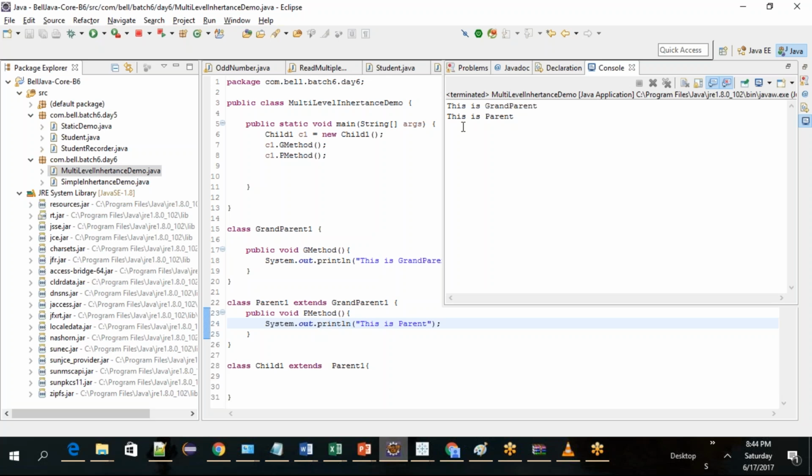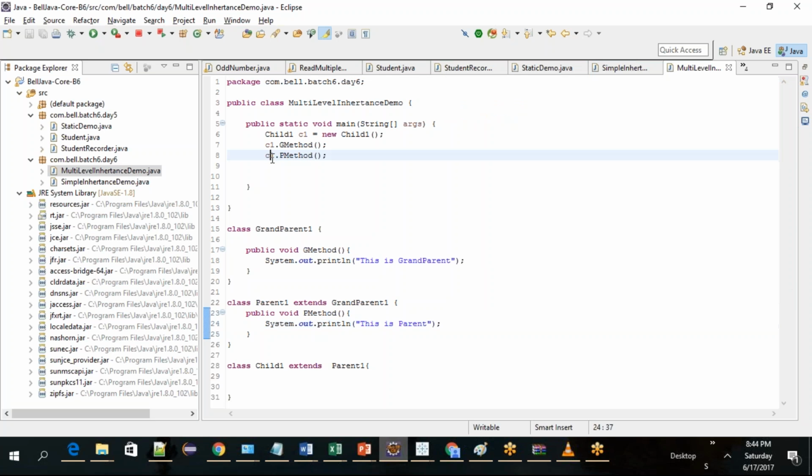So this is grandparent, this is parent, just by using the child reference variable, by assigning the child object. So by using the child reference object, you can access the grandparent data and parent data as well. This is multi-level inheritance. This guy accesses parent, parent accesses grandparent, so child can access the grandparent. Okay, that is multi-level inheritance.